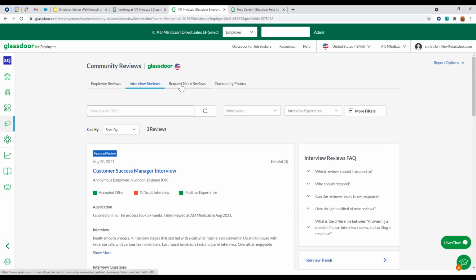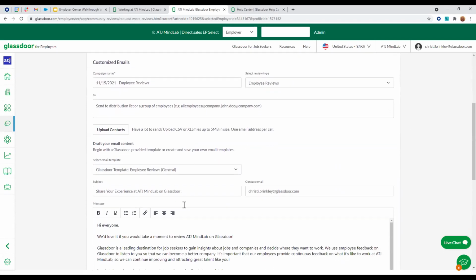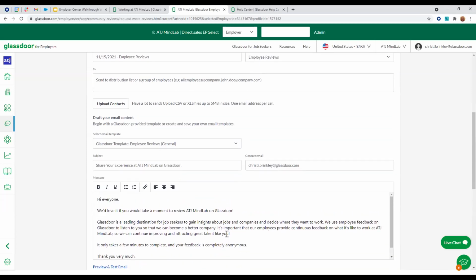This is that third section over here at the top. So this is a really cool section because this is where you can invite employees and recent interviewees to provide feedback about your company. So you have the option to either send out a customized email or a shareable link. So if you use the customized email, we actually already have pre-built templates in here that you're free to use, or you can just freehand your own message.